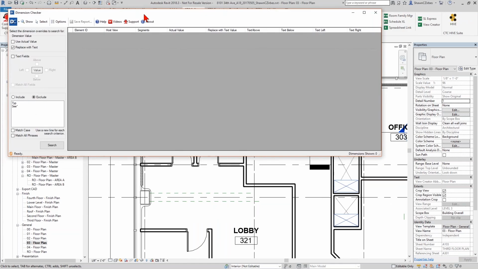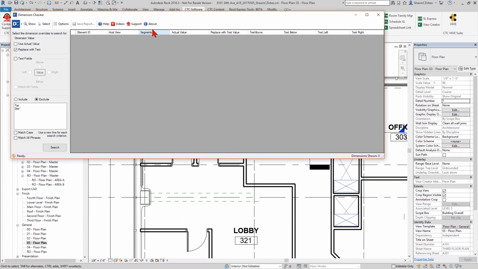The dimension checker allows me to set a couple of rules. I'm looking for dimension values in my project. I don't care about those that are actually using the real value. I'm ignoring these. They don't matter to me. Now, if I did care about the actual value and where there's text fields above, below, left, or right, maybe I do care about that. But for right now, the reason why I'm personally using this in today's example, in this introduction, is to find dimensions that have been overridden. And so I'm finding values whose text has been replaced, whose value has been replaced with text of some sort. I'm not looking at all the text fields above, below, left, and right, just the basic text fields.